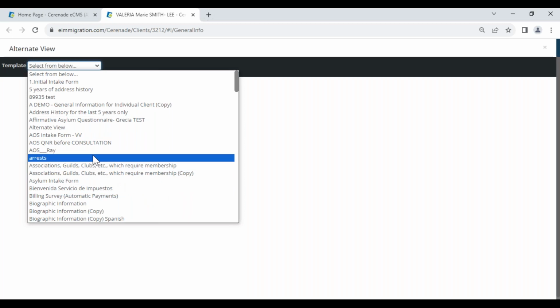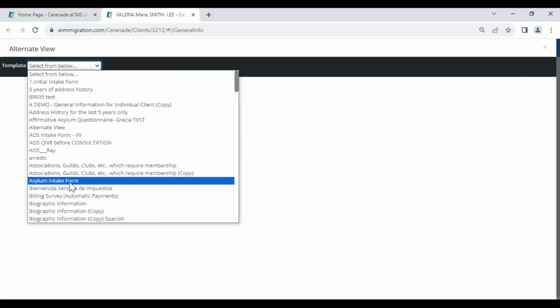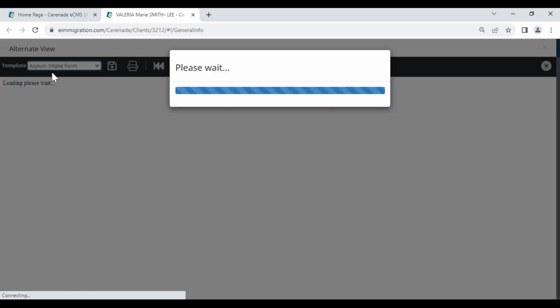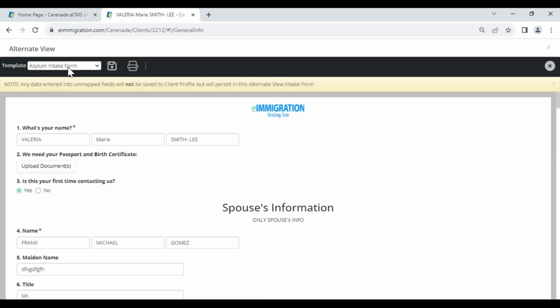Maybe the client is not tech savvy, or you simply have the client on the phone and you want to ask them questions, or face to face you say, let's go through your consultation and ask you about asylum questions. So you can open the questionnaire or intake forms. We provide you with standard questionnaires or system intake forms, or you can create your own and customize them. This is an example of a customized questionnaire. I can open that questionnaire via alternate view.